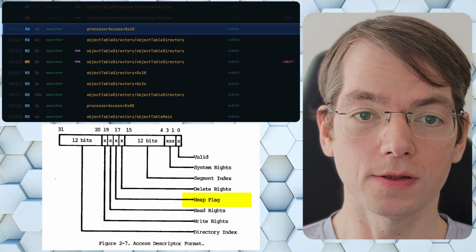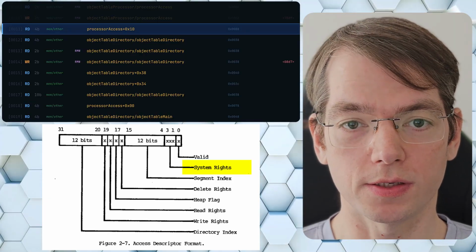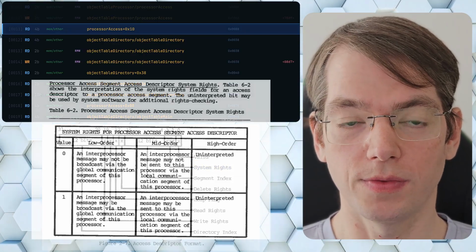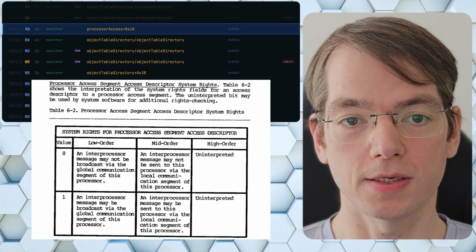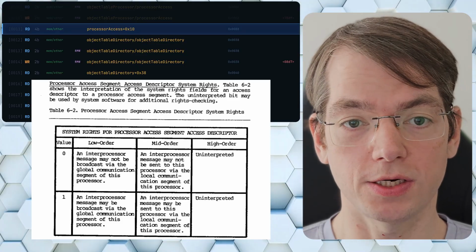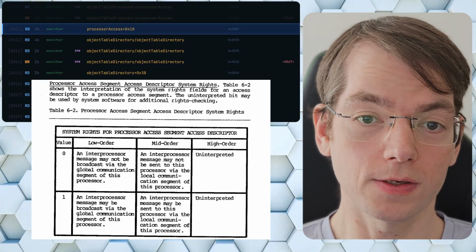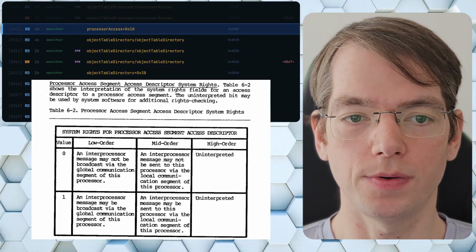The last important field is system rights, which describes object-specific permissions. It is interpreted differently for different system types. For instance, here is the system rights encoding for the processor access segment. It declares whether an IPC message can be sent using that pointer to a processor object. Hopefully that makes sense and additionally reveals the complexity of the GDP.